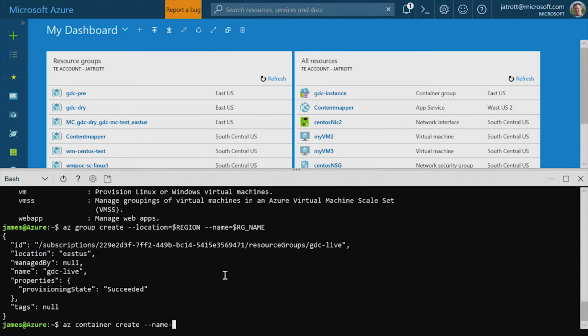We specified the name already, so name equals $instance_name. We need to specify the resource group that we wanted to deploy to. I already stuck that into a variable, so it's already there and available for me. So RG_name, that'll do there. Then we need to specify the image.